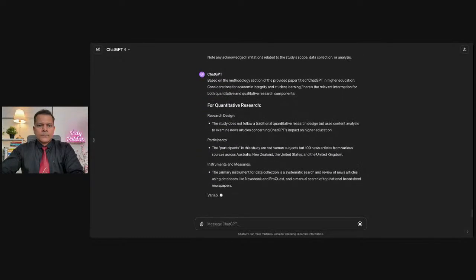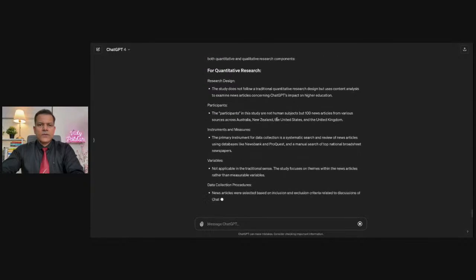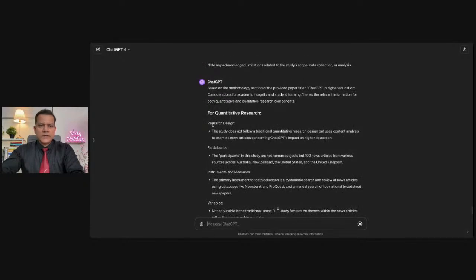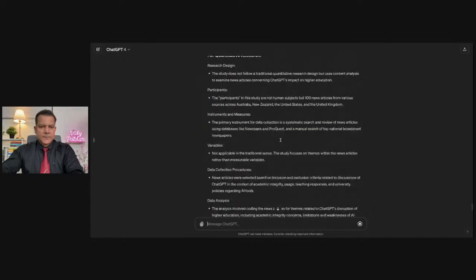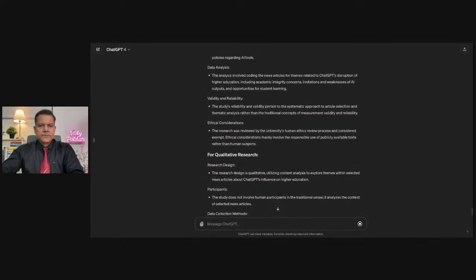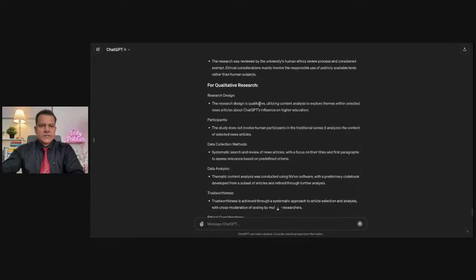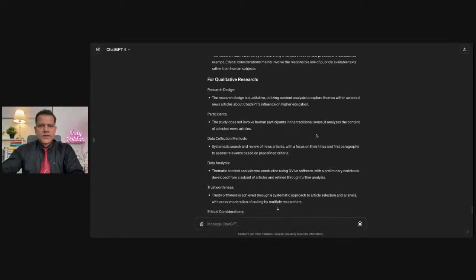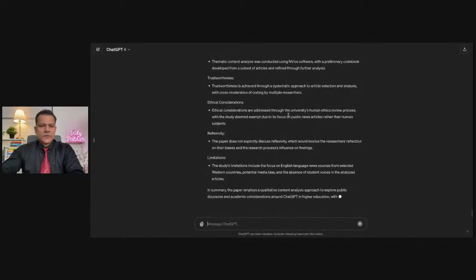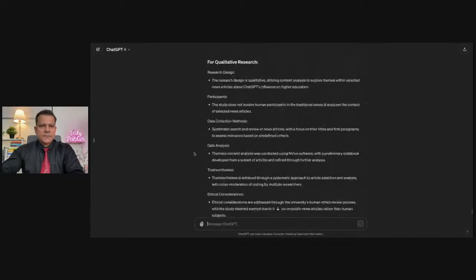So now if this paper does not follow research which is quantitative, it will say this: the study does not follow a traditional quantitative research, but uses content analysis to examine news articles, which means it is a qualitative research. So the research design is qualitative, utilizing content analysis to explore themes within selected articles. So it has picked up all this information from this paper.